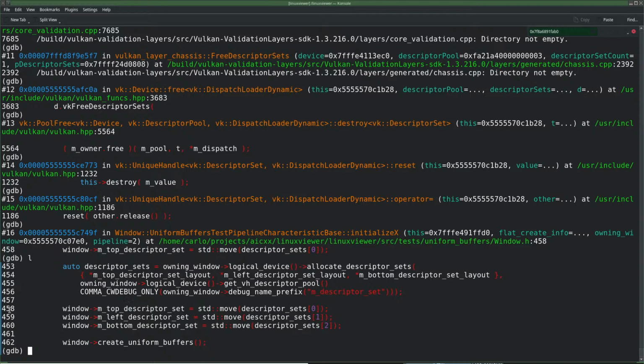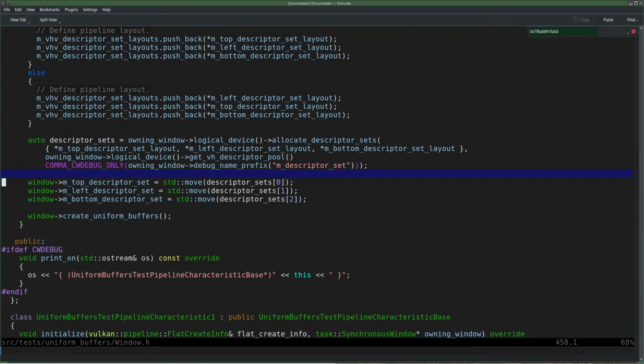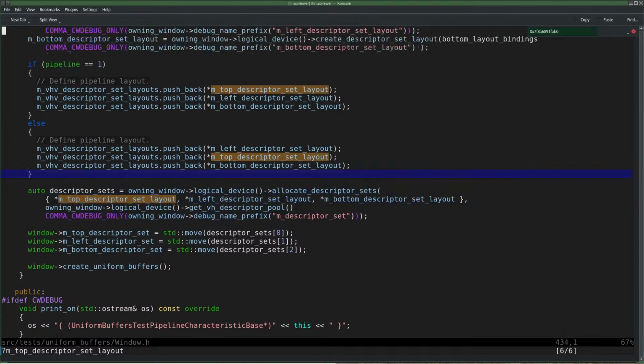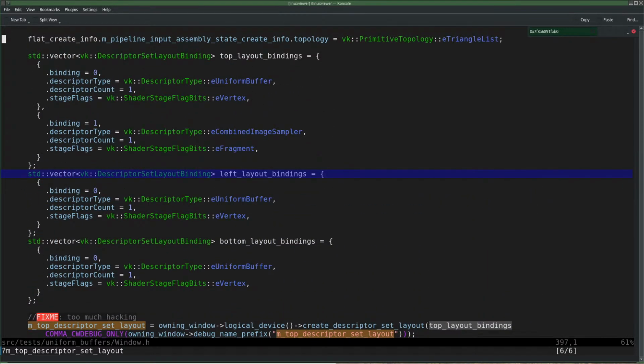So if I go to this source file here, then I should give it a long, hard think about what the layout is that's being used here. Well, this is descriptor set 0, which corresponds to the first layout. And this layout here is created using top layout bindings, which is just a fixed thing that is the same.